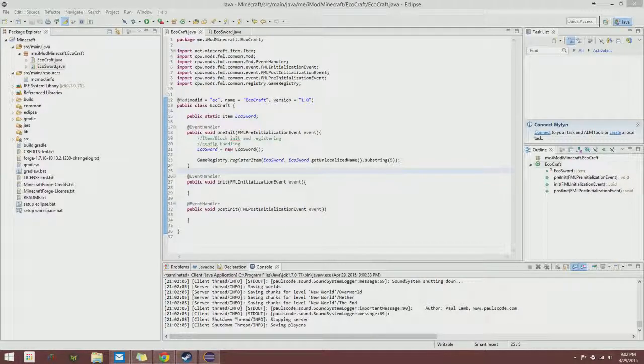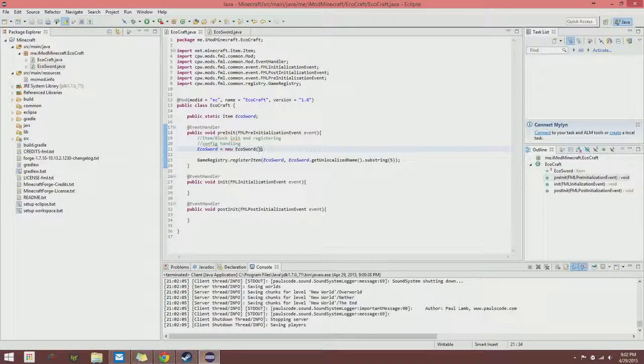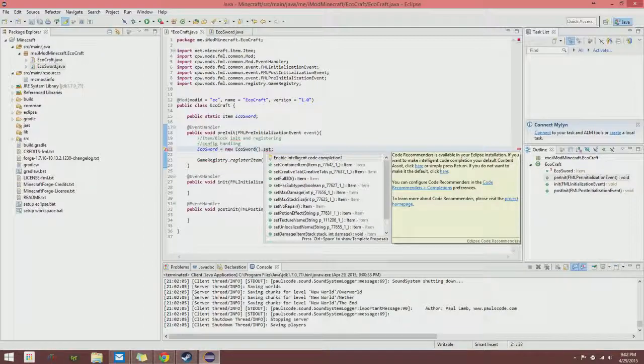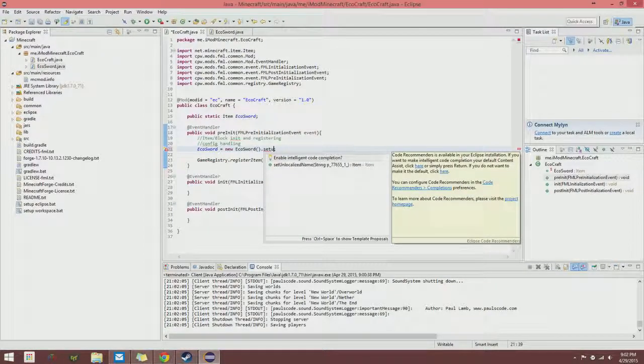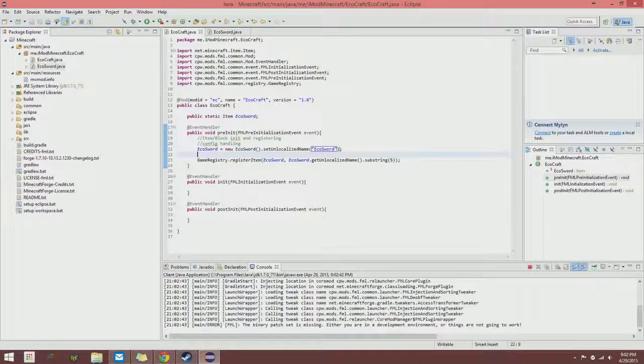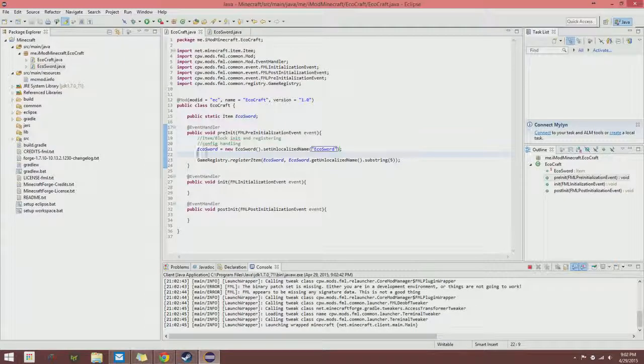Oh, that was the reason. We said getUnlocalizedName, but I did not have you do it up here. So we're going to do dot setUnlocalizedName, and instead of here, we're going to put double quotes, and we're going to call it EcoSword. Now it will work correctly. So if we save that, we run. That was my bad. I'm sorry about that.